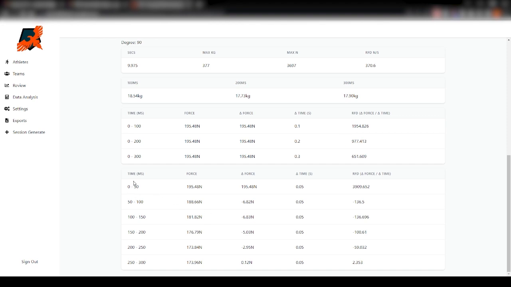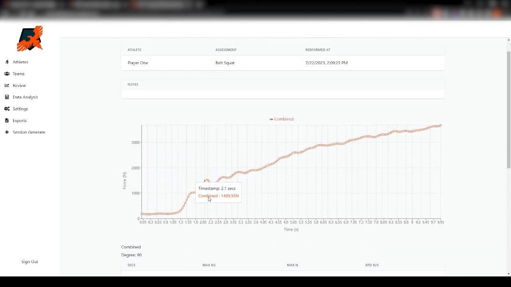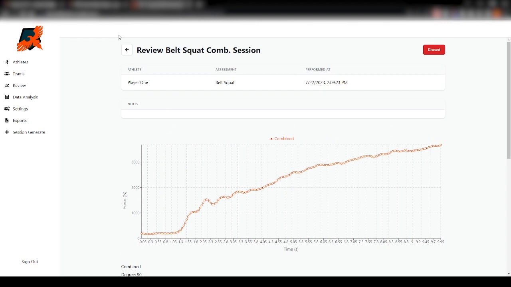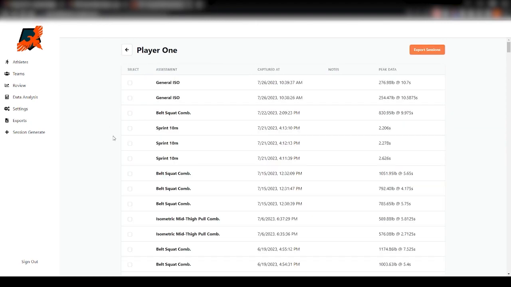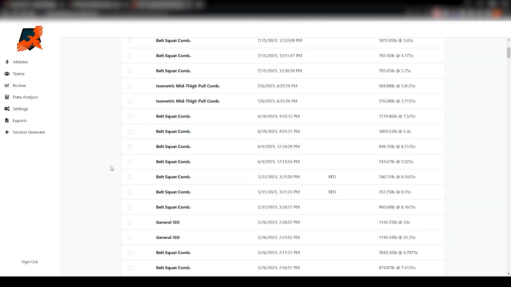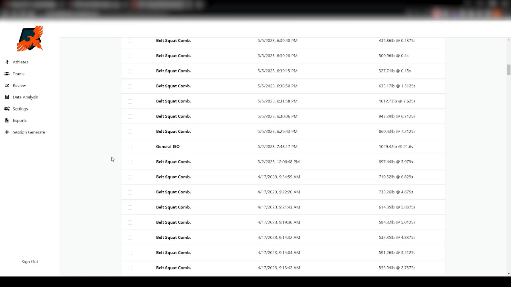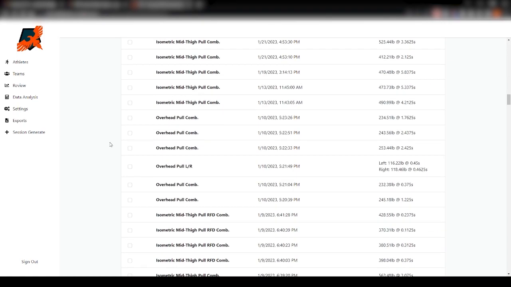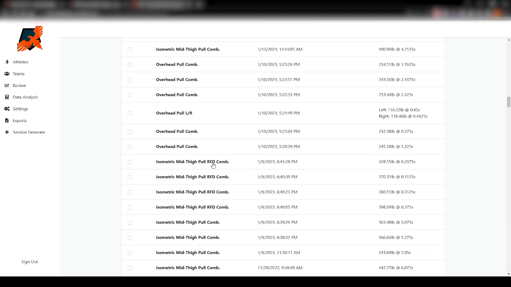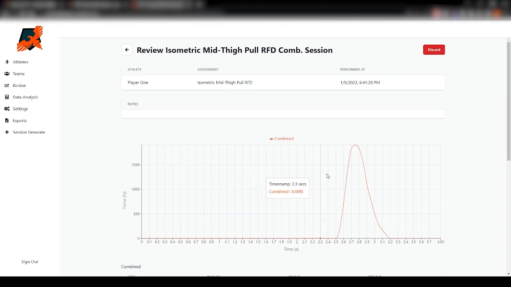Then this was done for individual time stamping as well, 0 to 50, 50 to 100, 100 to 150, and so on, giving a bit more insight into the area under the curve, right? So this is just a max out belt squat, kind of neat. It was slow strength, but let's scroll all the way down here to a specific RFD type effort. We'll go with this one, isometric mid-thigh pull RFD.